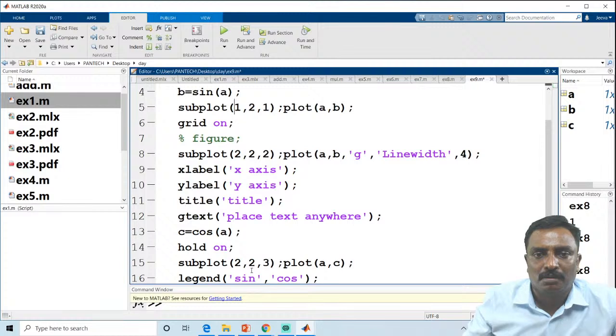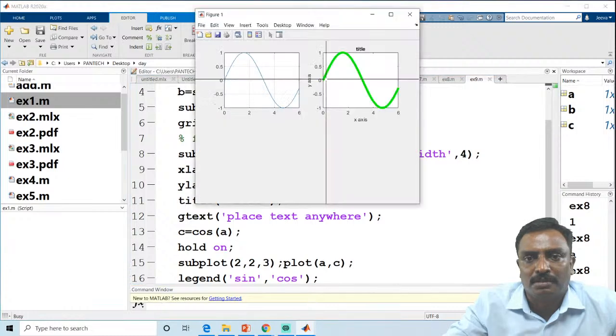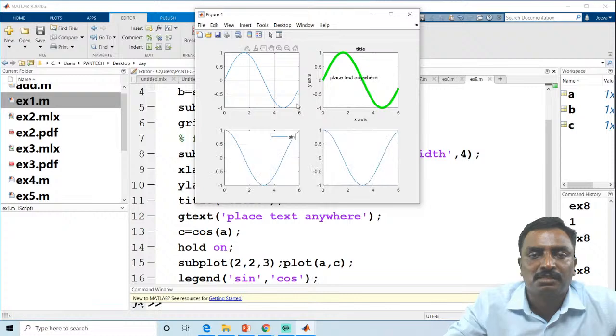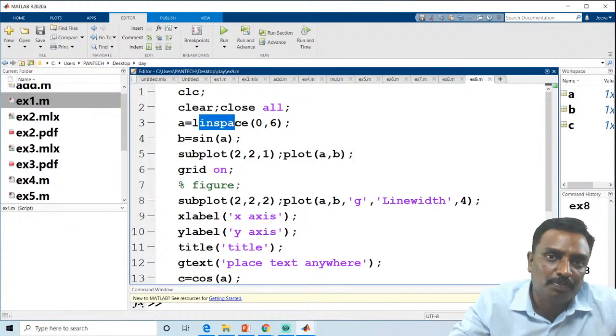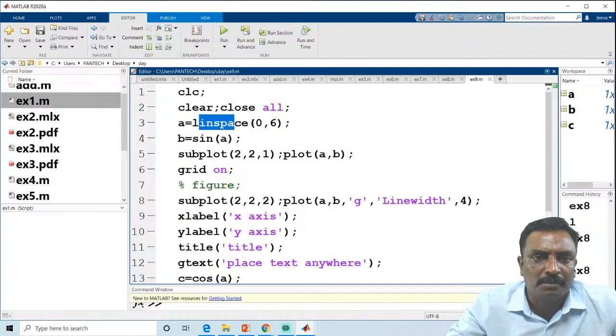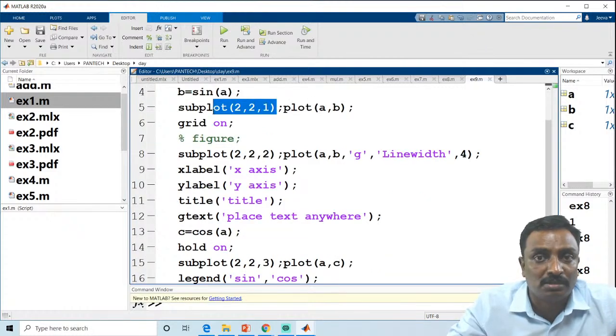I will explain the code one more time. Save the program and run the program. So this is the subplot for 2 rows and 2 columns. I explained the code. linspace is a command which is used to create a linear space array. And sin of a will give you the sine value of this array. Subplot is a command which is used to plot more than one plot on a single figure.